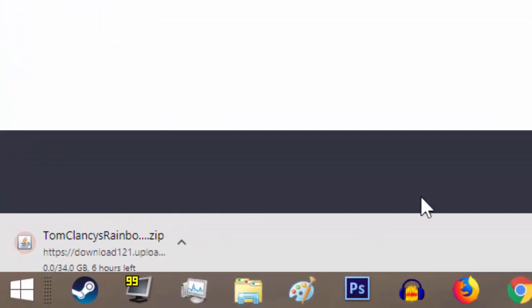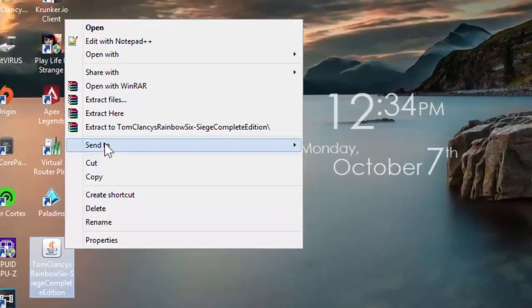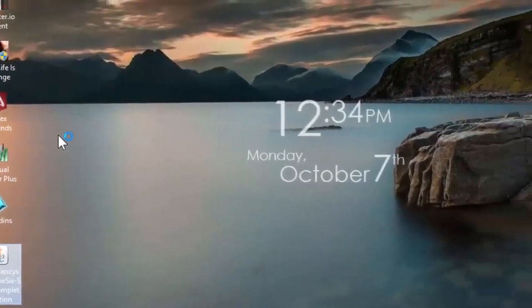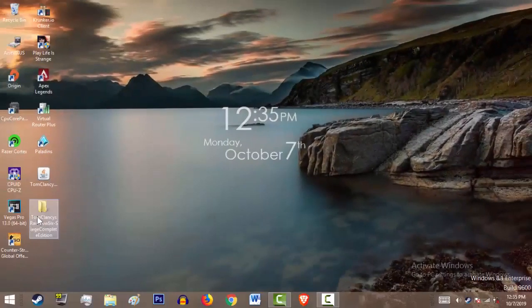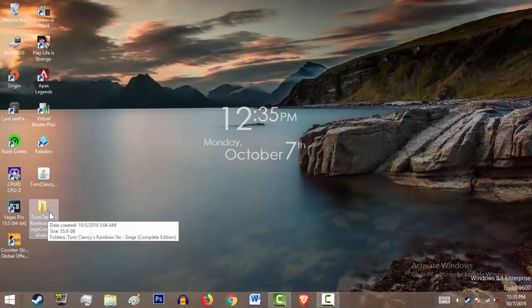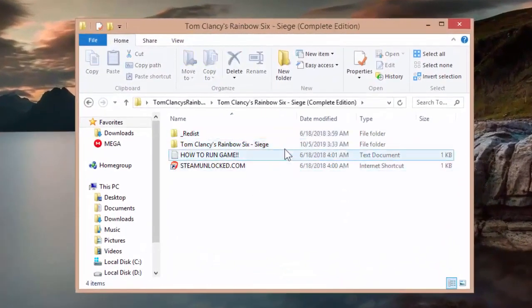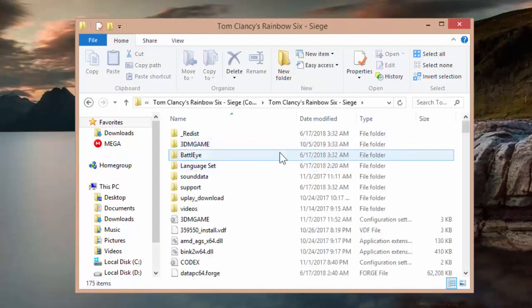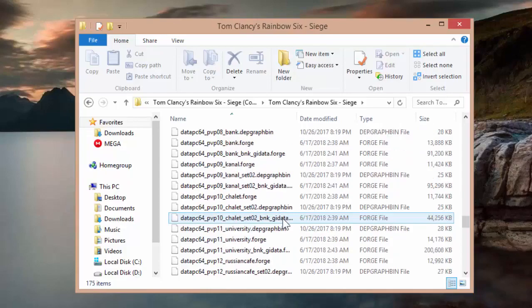And wait once it's done. So yeah guys, once it's done, you just get the Java folder, just extract to Tom Clancy Rainbow Six Siege. And once it's done, I've already done this for you, you guys have to do it. So yeah guys, once it's done, you'll see the folder, click into it, click into Tom Clancy Rainbow Six Siege, click into Tom Clancy Rainbow Six Siege again, and scroll down until you see the Rainbow Six application.